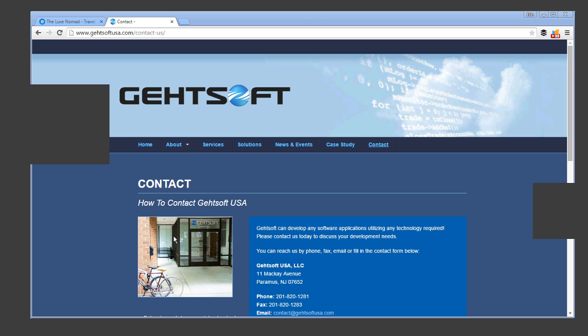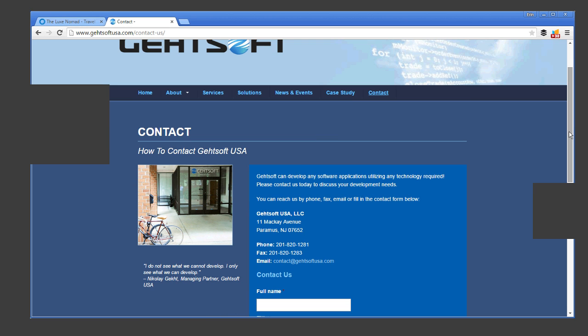So I take it all in, the colors and the picture, and then I start to read the copy, and things just really start to go downhill from there. When I look at this copy, it doesn't really tell me what they do. GetSoft can develop any software applications utilizing any technology required. Well, that is very, very impressive. But it feels a little bit gimmicky.